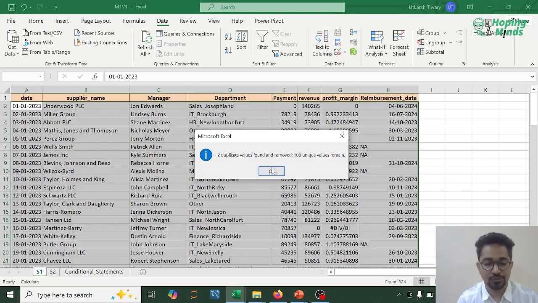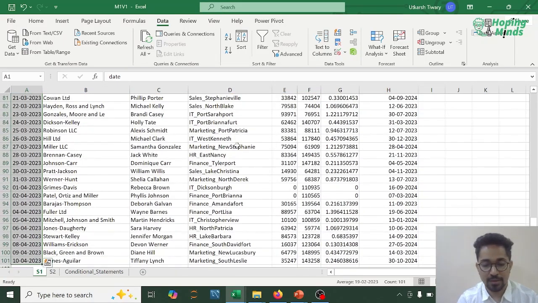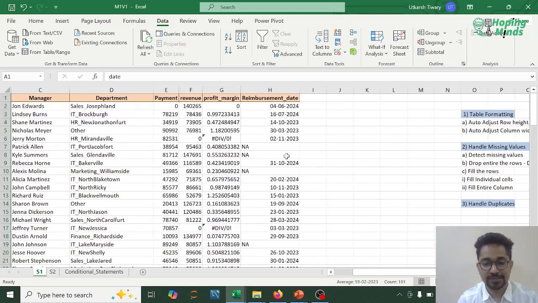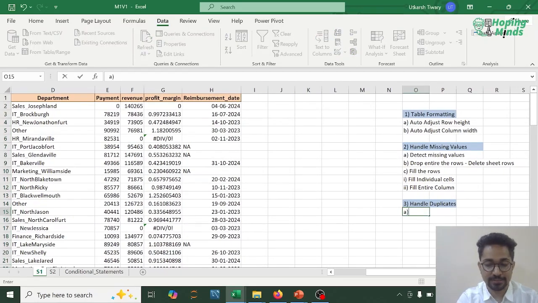Alright. So we started with 103 rows. Now what are we left with? Now we are left with 101 because 2 duplicates were present. So we have removed them. Alright. So removing duplicates is this easy. So how do we handle duplicates? We have the data tab, and in the data tab, we have this option for Remove Duplicates.